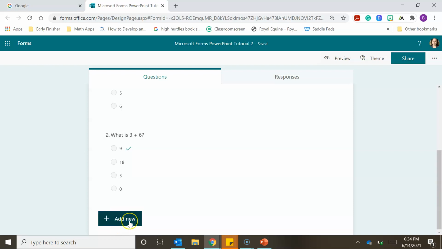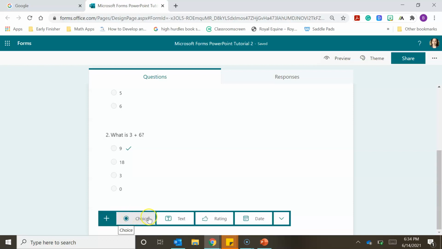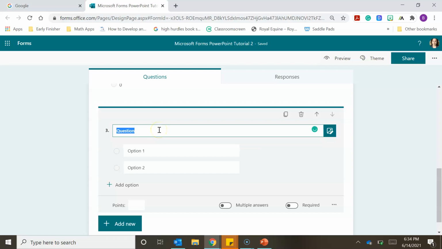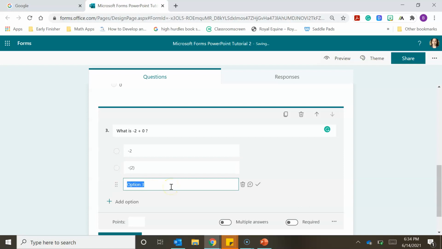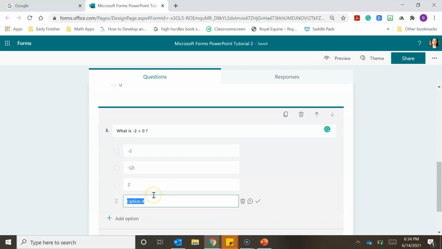Alright, we're going to start by answering question 3 now. We're going to put that in, so we're going to make it multiple choice once again. And this time we're going to put one in with multiple responses. So we're going to say, what is -2 plus 0? And we're going to put in our options as -2. We're going to put in an option that looks like this. +2.